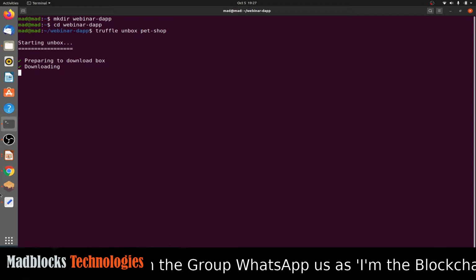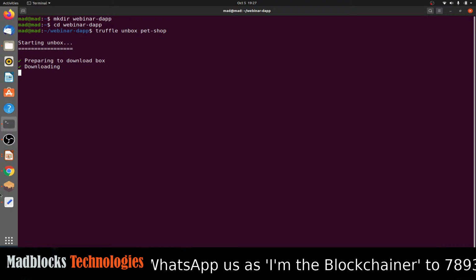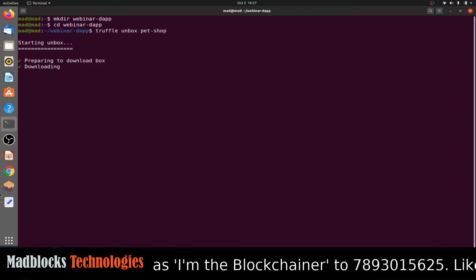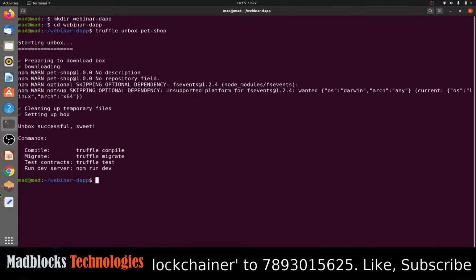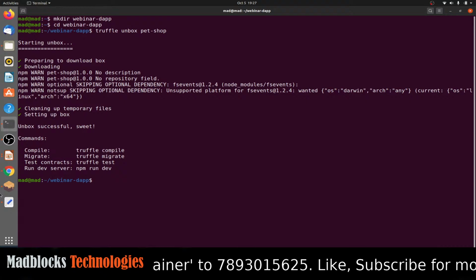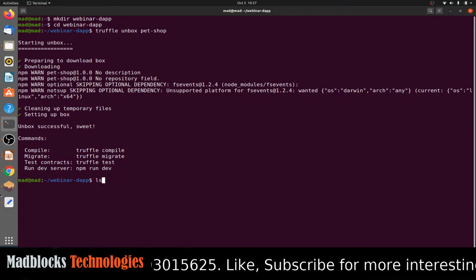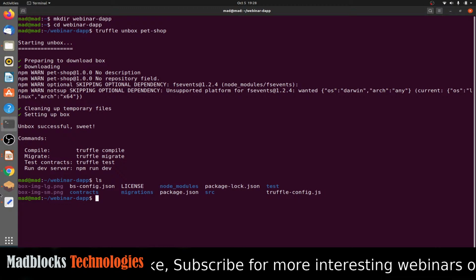it. I'm just downloading some predefined package which is related to pet shop, the pet images and some set of files which are already written in the Truffle suite. I'm just downloading them. Okay, so let me type ls. If I type ls, you can see different types of files that are generated.